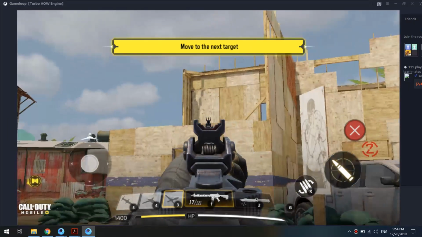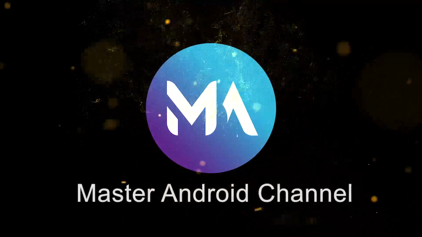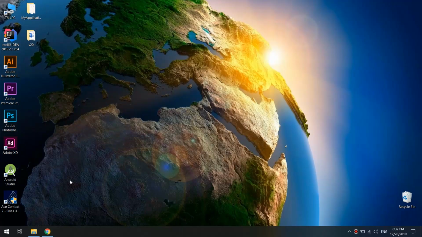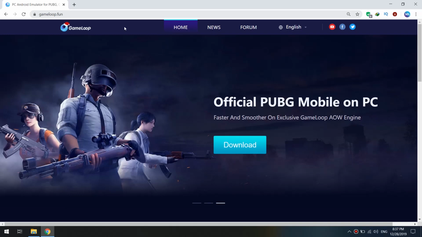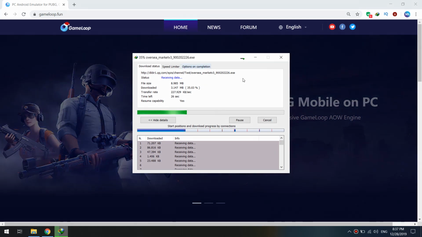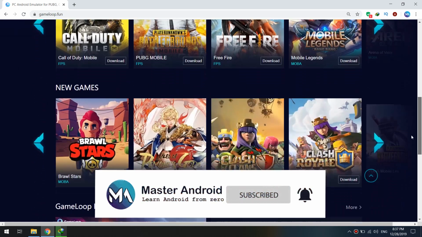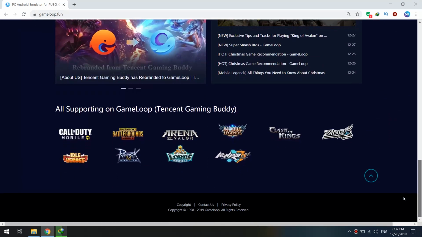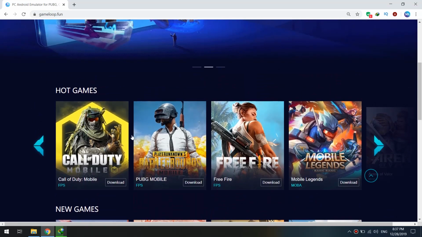So let's start. In order to download and install PUBG or Call of Duty and other games, you need an emulator. So go to GameLoop.fun and click on download. This is a gaming emulator that runs on your PC, and you can install and run all of these apps and games on your PC.